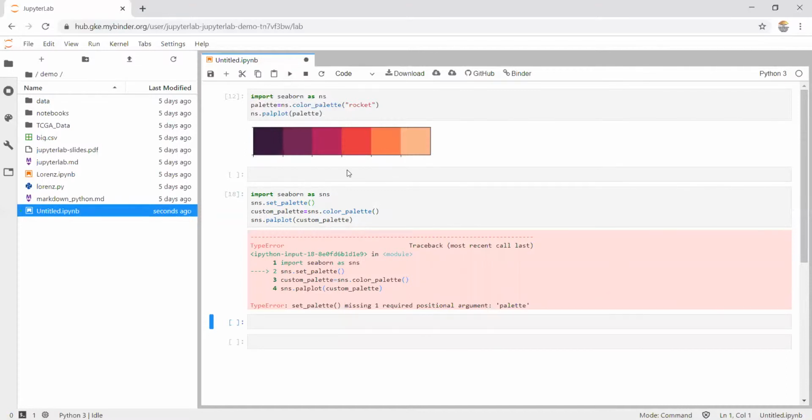Oops. Set palette, custom palette, set palette, missing one required positional palette. Okay. So we just can't leave it in this way. So let me do another one.